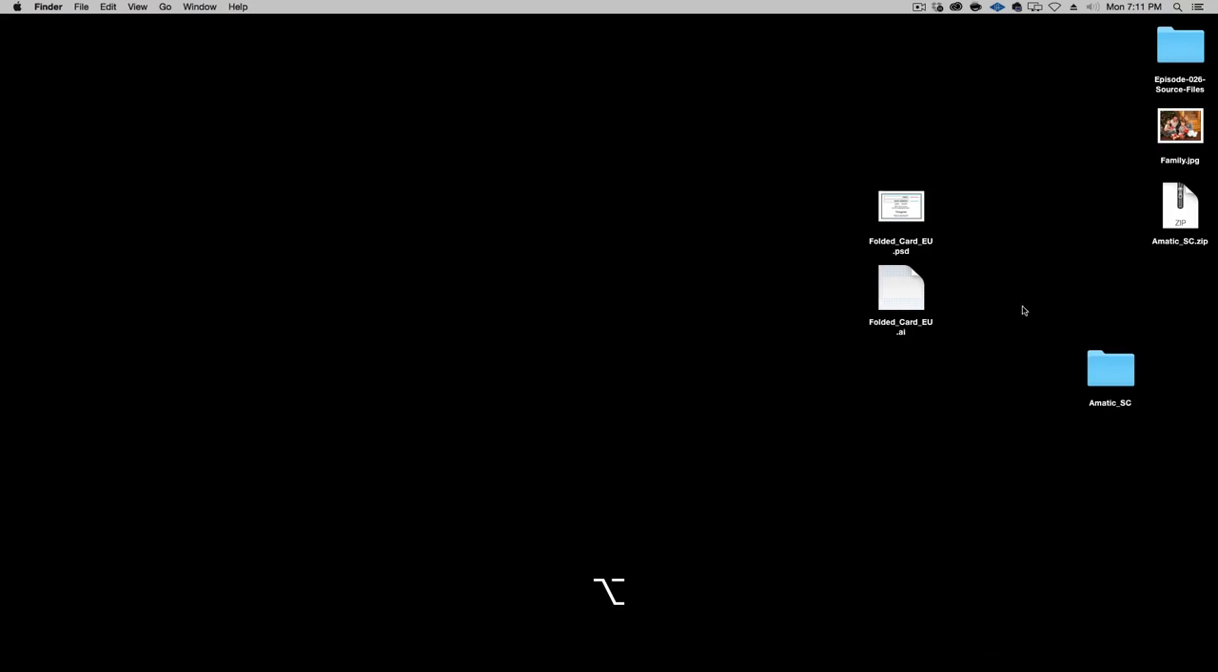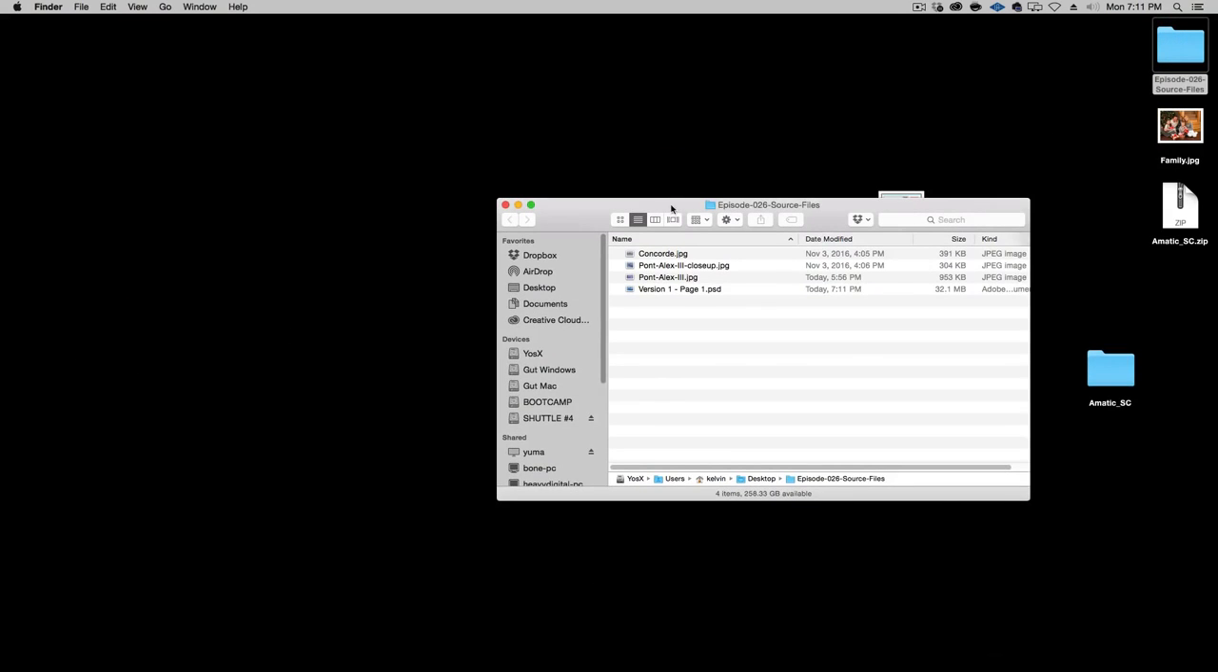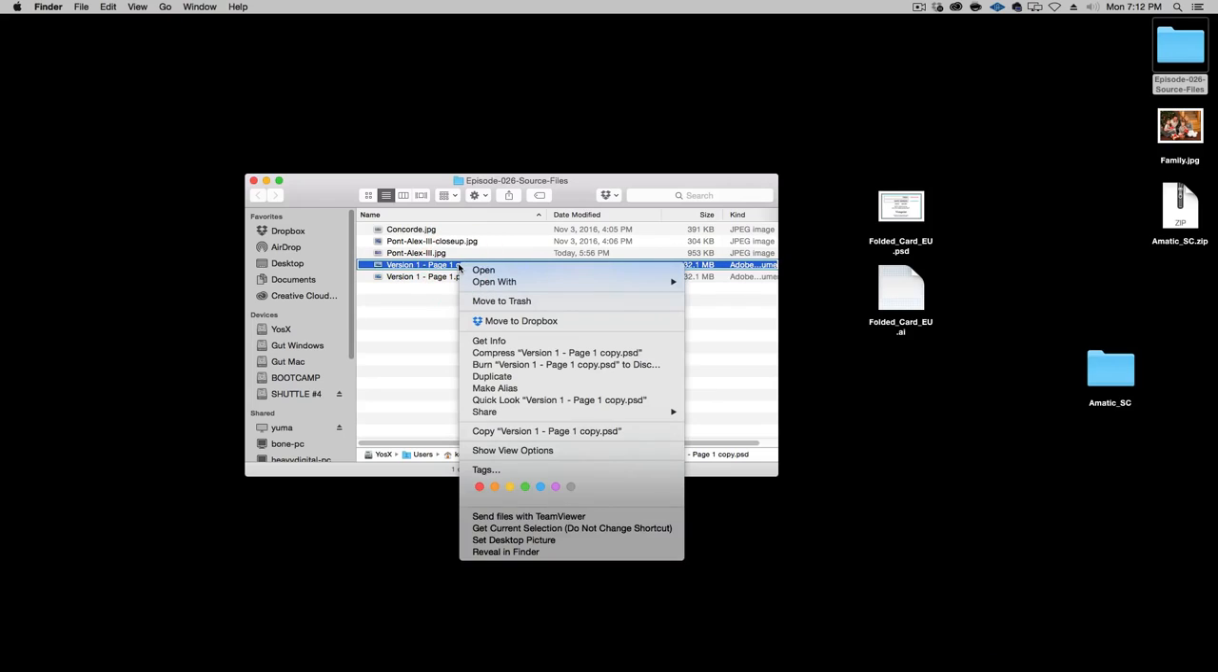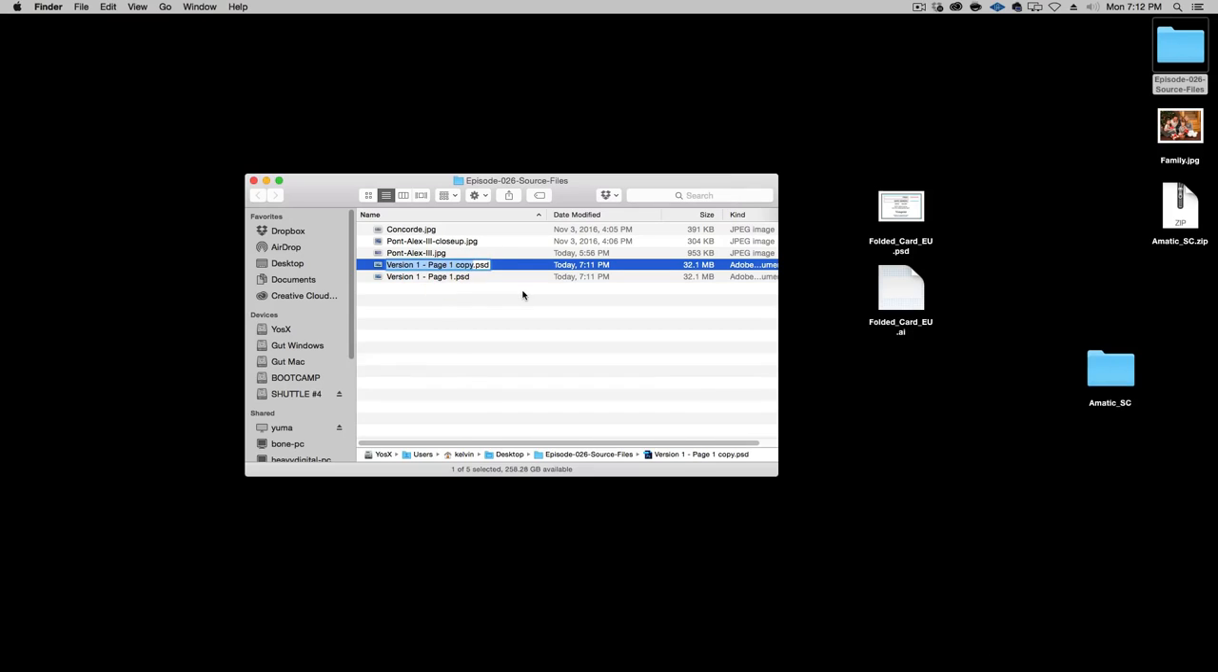Let's just go to the Finder here, and in the source files we have our version 1, page 1. I'm going to duplicate this, so Command D on a Mac, or you can just right click and copy paste or duplicate right there. We're going to call this version 1, page 2. That's going to be the inside. Well, it's a folded card, so once you open it, this is what you're going to get.